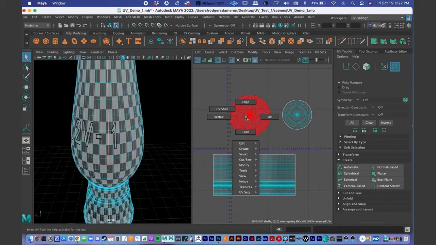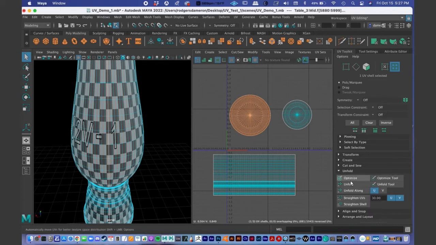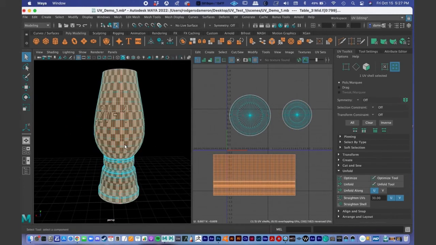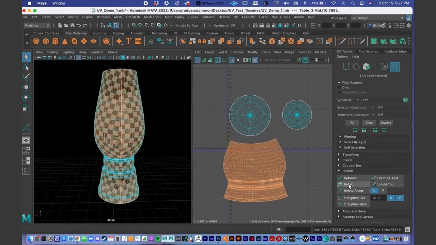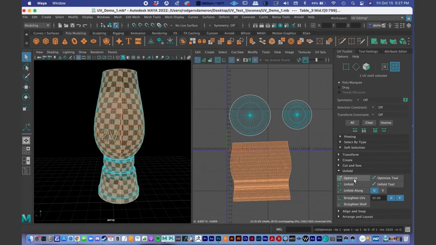So I'm going to make sure I'm in UV shell and the UV toolkit. Under unfold, and again, I always need to check if it's unfold or optimized. So I'm going to unfold that shell, that's good. Unfold that shell, and that's good. And then here, let's try unfolding this section and see if that works. Okay, so that looks pretty good. Let me just see what optimize does. And that's a little better this time.